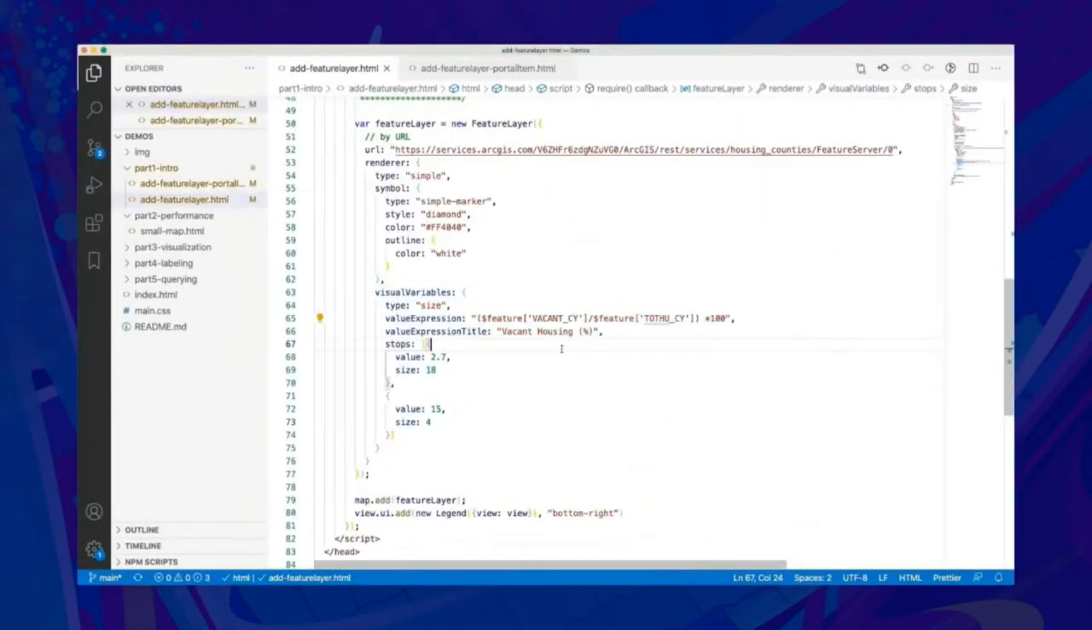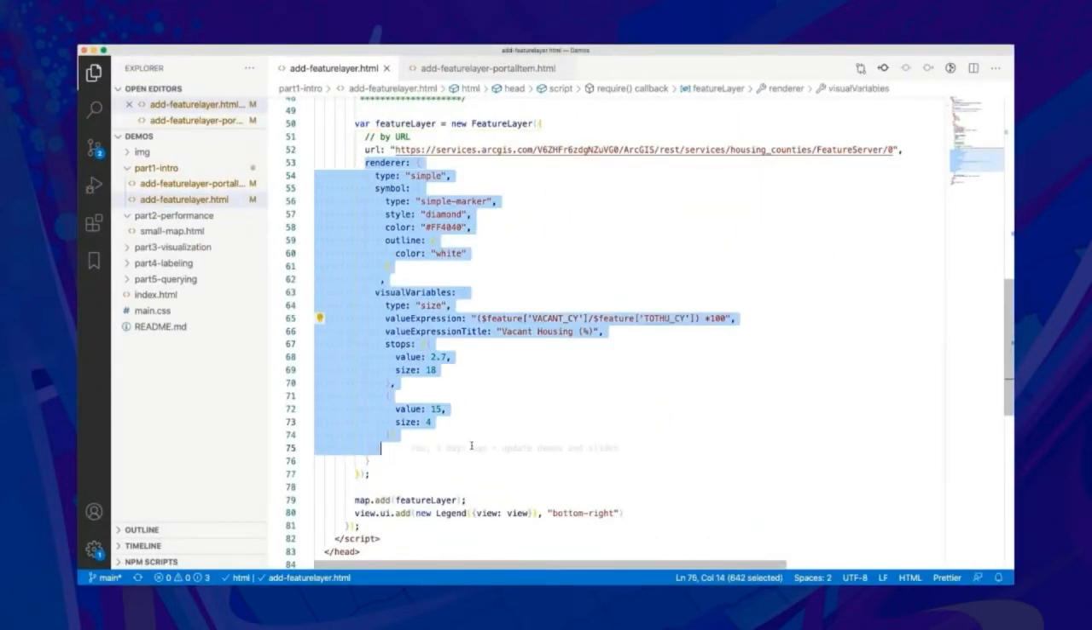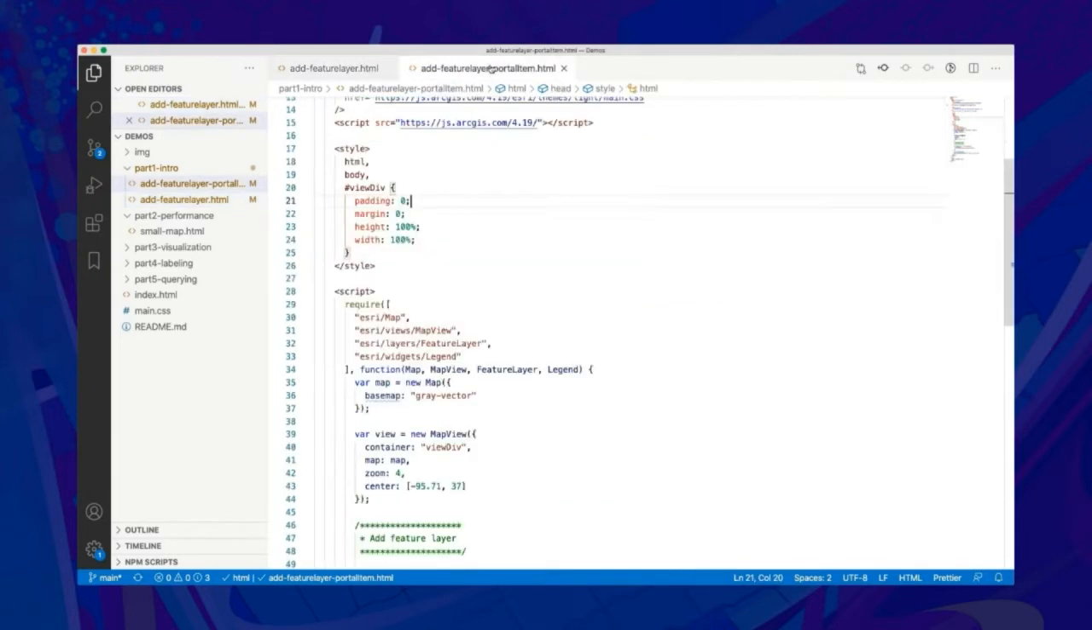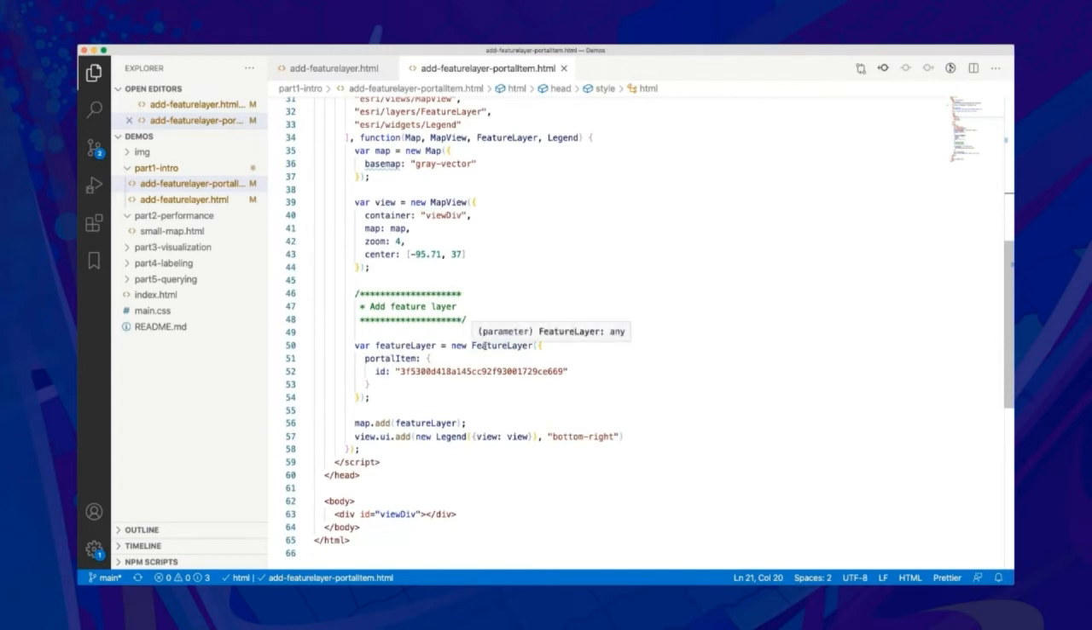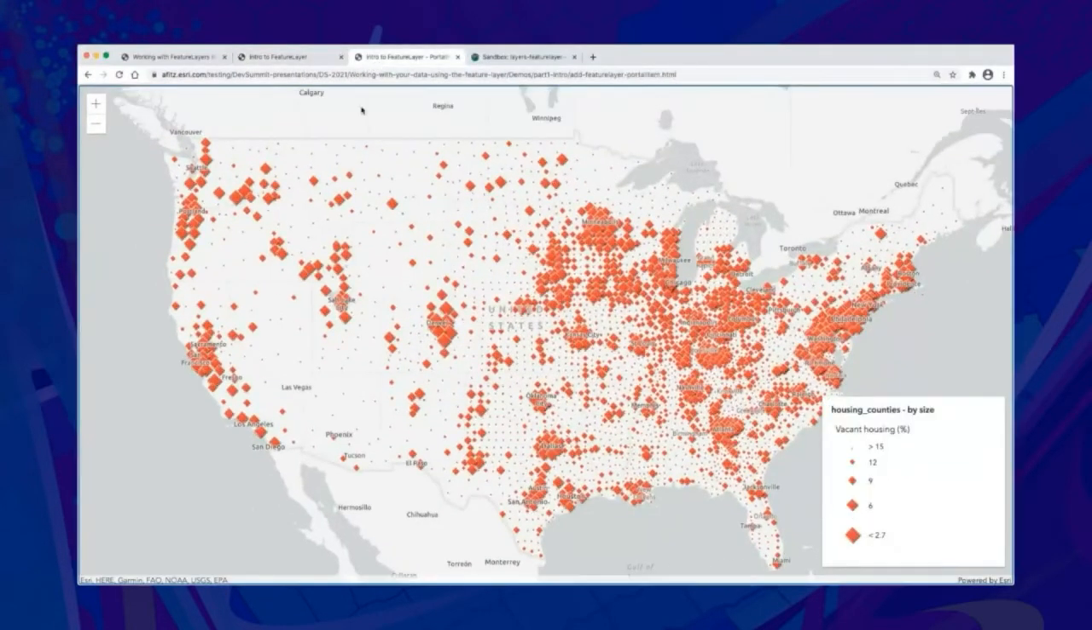So as you can see, this adds a little bit of extra work to add this renderer. This is something you don't have to do when you are adding a feature layer from a portal item. So here, where we're adding the feature layer, we are just specifying the ID of the portal item. So that would be referencing a layer that was created in ArcGIS Online or ArcGIS Enterprise and styled using the map viewer there. So let's take a look at what that one would look like.